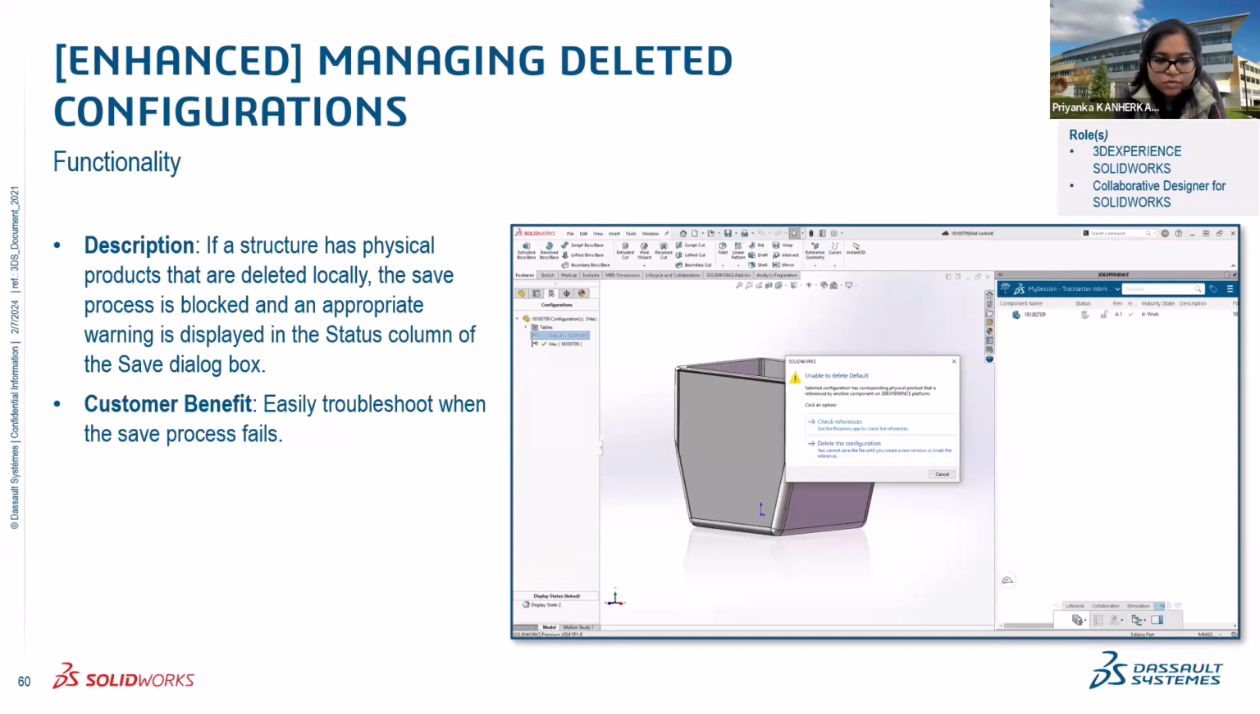If you still continue to save a structure that contains deleted physical products, you are now prompted with two options, in the screenshot. One is check references, which takes you to the relations app, and it opens in the My Session task pane where you can see where the references are. You can change the reference relationships and remove the dependencies if needed. And once that's fixed, then you can proceed to delete and then save.